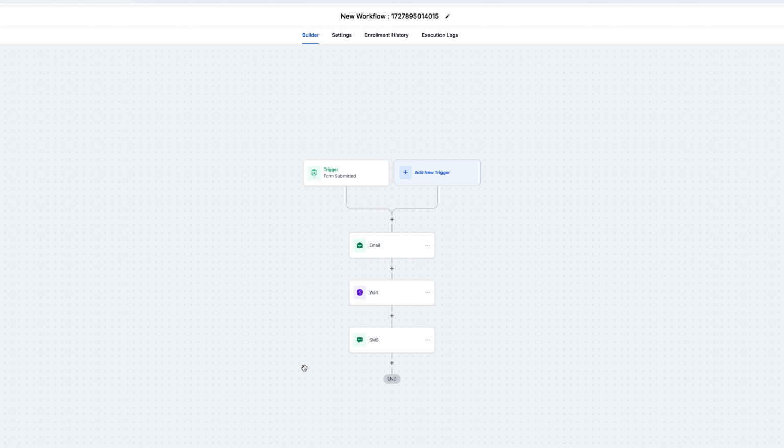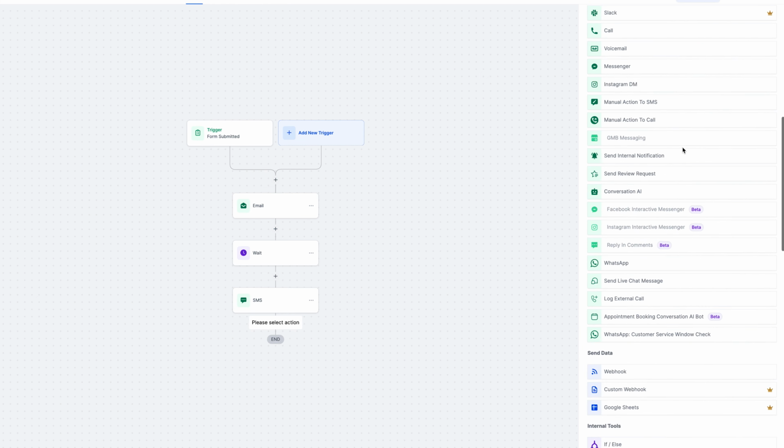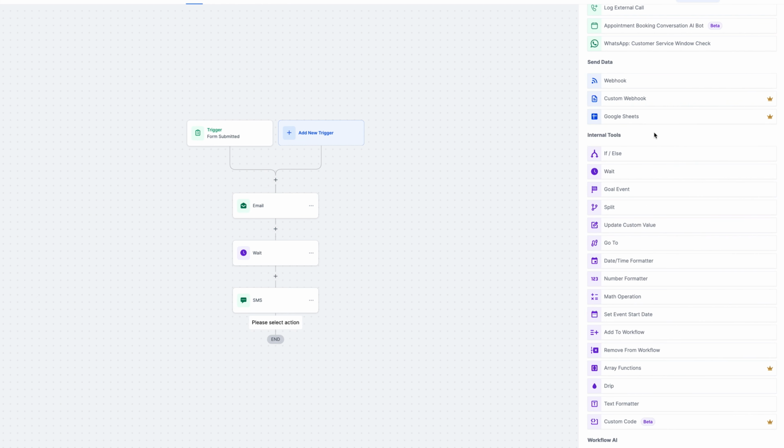If you wanted to add more actions to the end of this automation, you would click on the plus icon, and in here you could select any action that you wanted to. You also have some more advanced tools such as if-else statements, goal events, splits, go-to, math operations, and much, much more. These will be covered in future tutorials going more in depth.